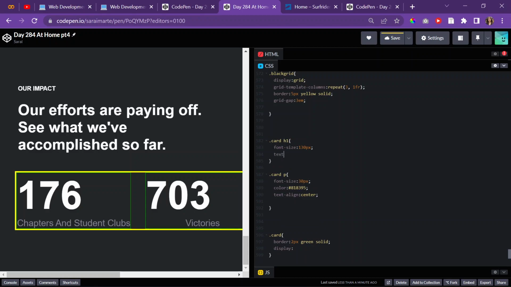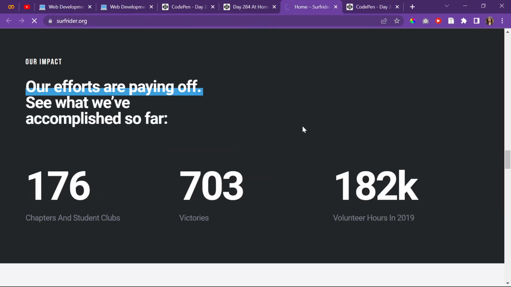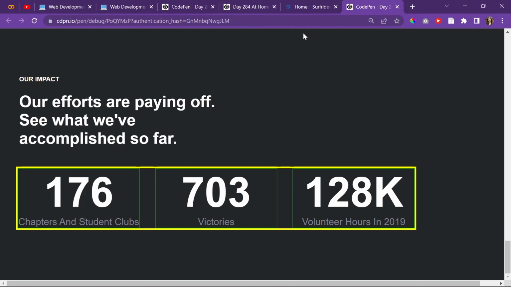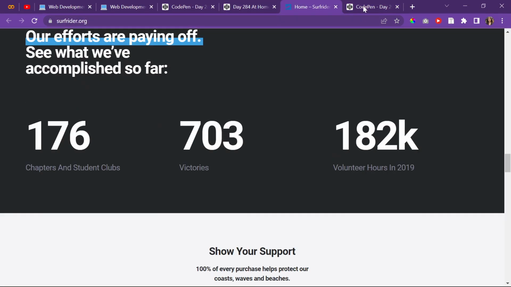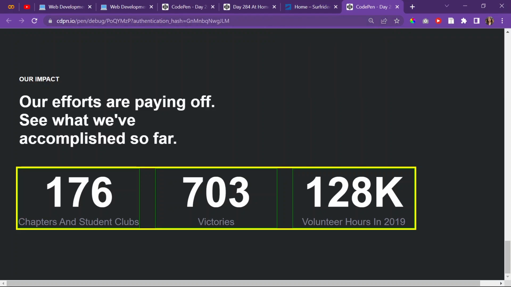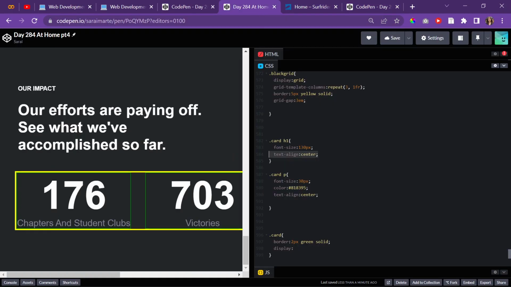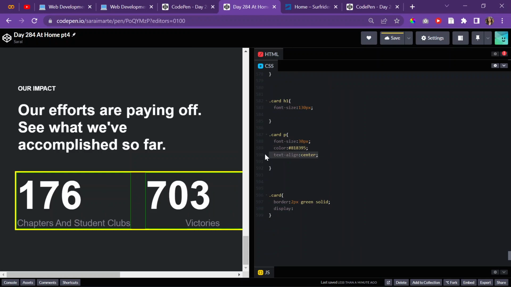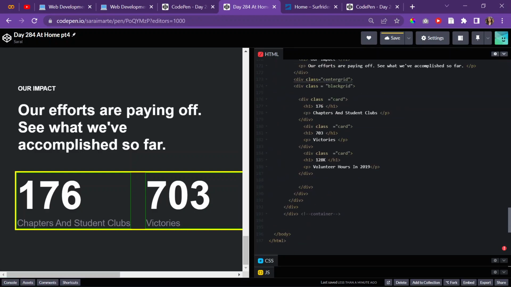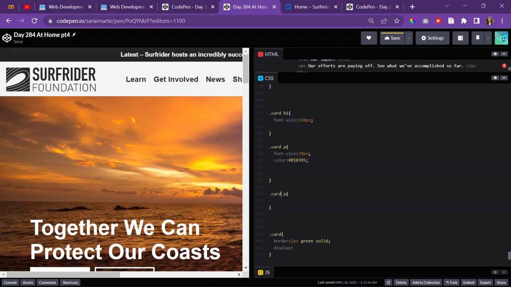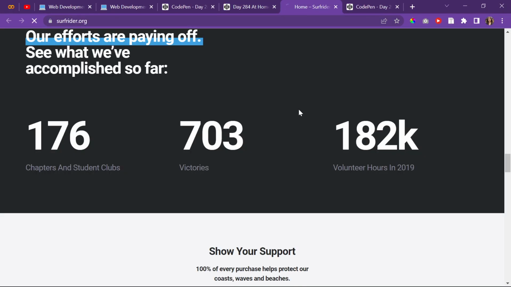So text align center. But these are not in the center, are they? They're not in the center. Ugh. Yeah, they're not. These are not in the center. So I think it's just the victories. I can do card P and give this a specific ID of like Vic. Right? And then over here, instead of card P, I'll just do hashtag Vic and align that in the center.